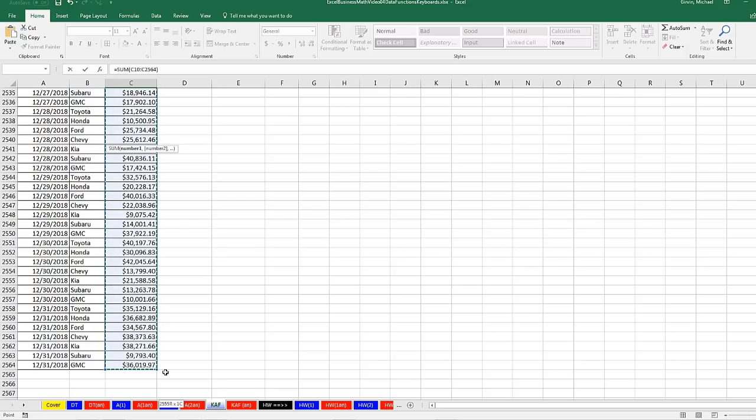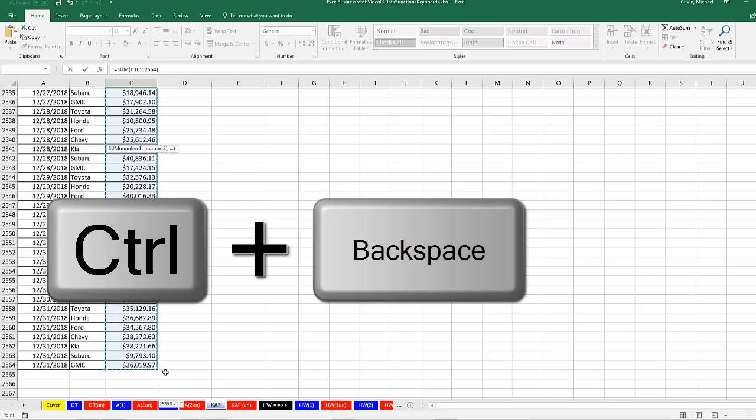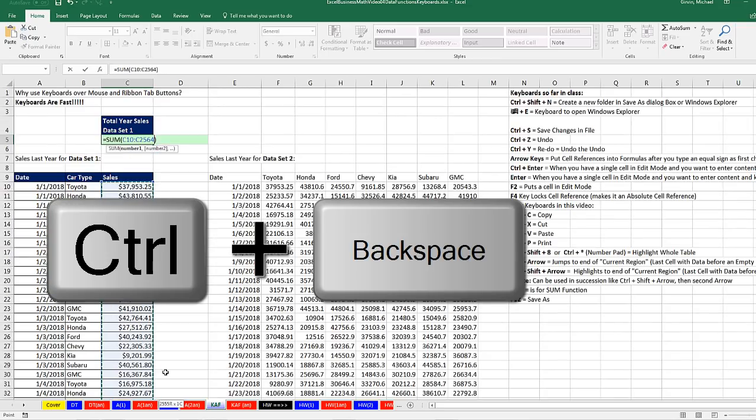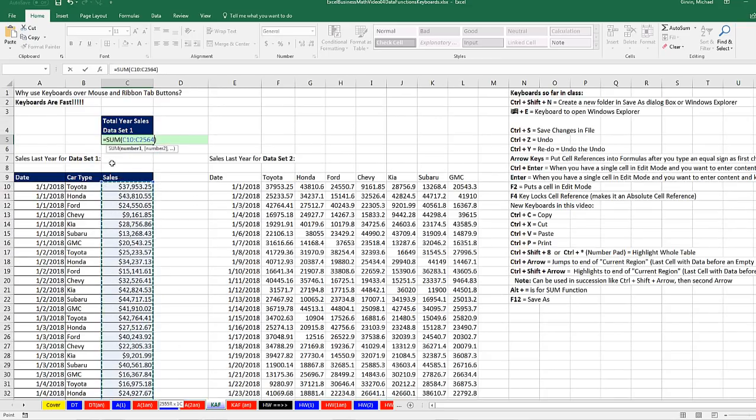Well, the keyboard to jump back to the active cell is Control Backspace. Look at that. We did Alt equals, Control Shift down arrow, and Control Backspace. Those keyboards save a lot of time. Now I'm simply going to hit Enter.